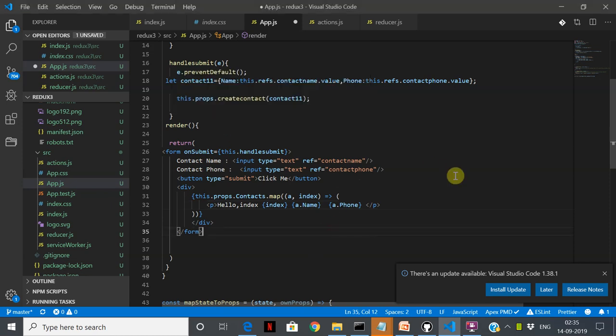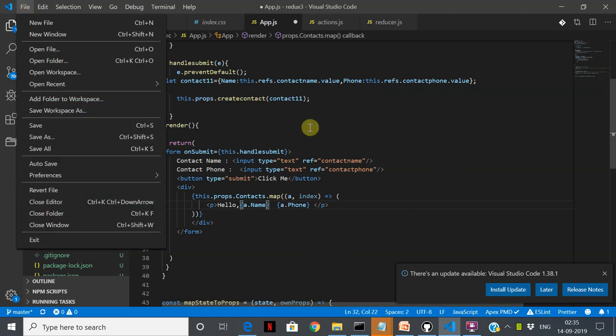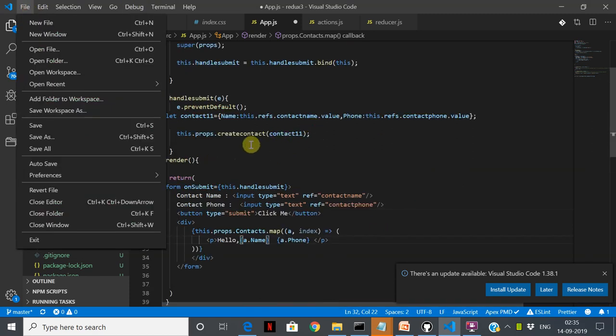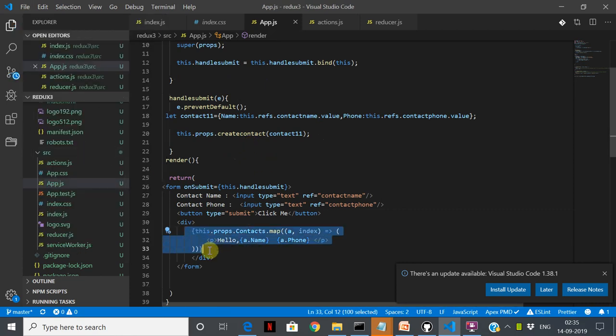Before we end this Redux session, let us take a look at how we can see the data immediately, of the people who are getting added as contacts, instead of waiting for that asynchronous. Because what is happening is in this.handleSubmit, we are actually console logging. So I removed that, and what I've done is I've added this.